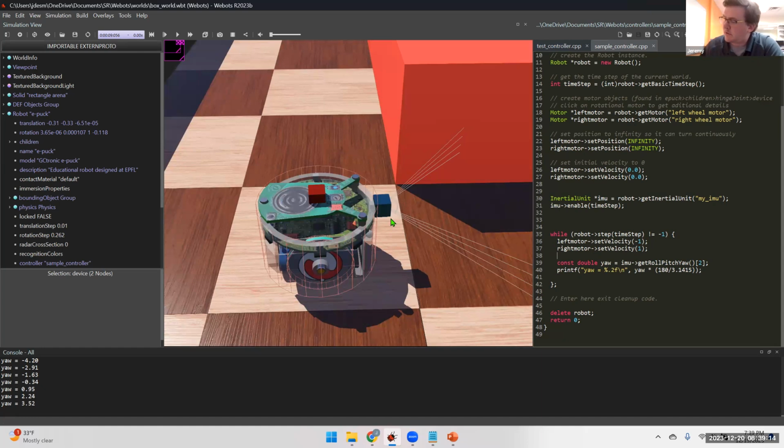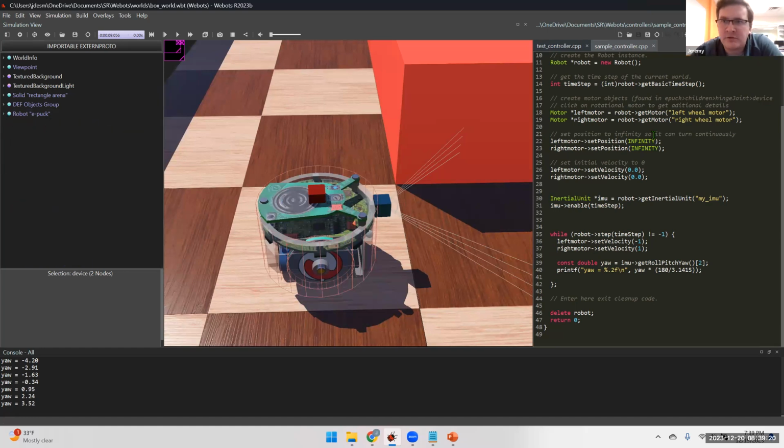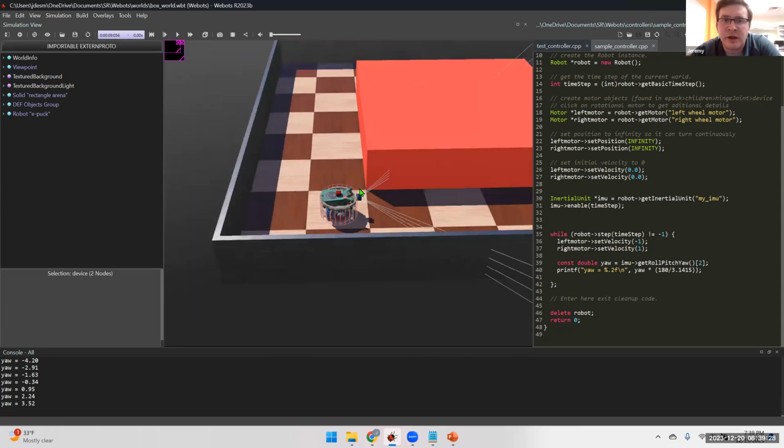Okay, so we covered all that. All right. So pretty sure I covered everything. Here's a sample controller, and we will supply these sample codes for you to take a look at. And so I'm going to open up another world right now.